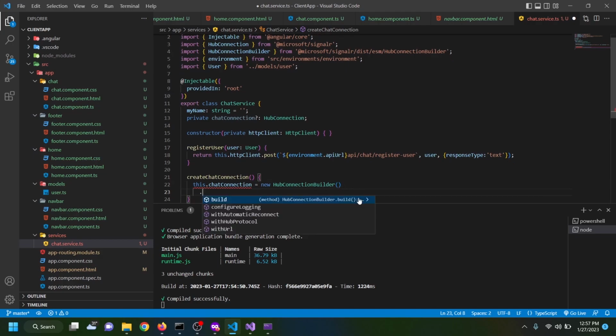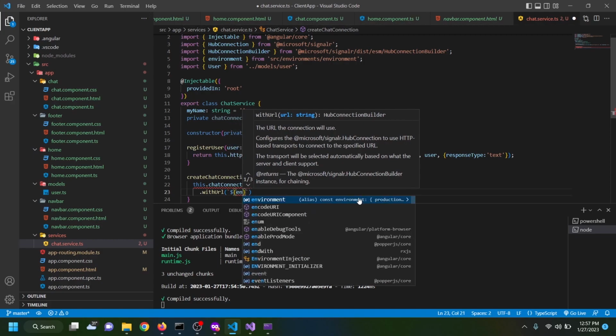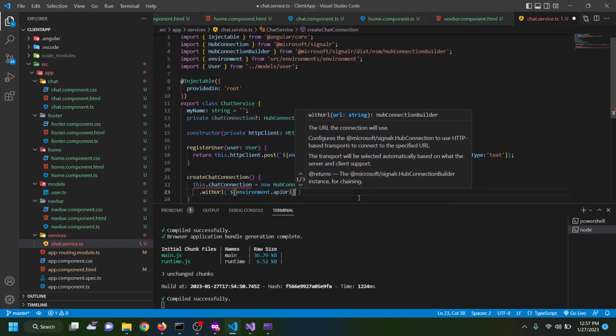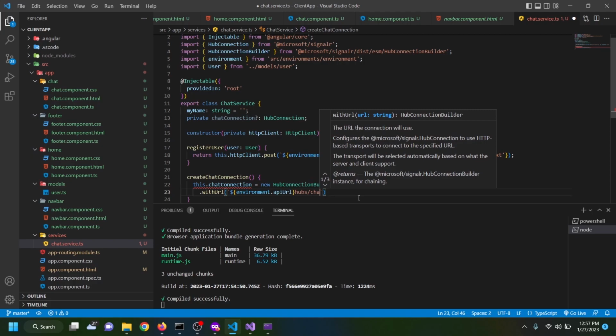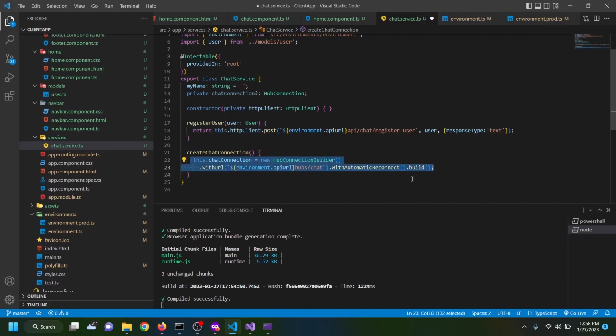Then I have dot with URL, and in here I have backtick, then $, curly brace, environment dot API URL, and then right after here I have hubs and /chat. Then we have with automatic reconnect and dot build. So at this stage we have the chat connection and we have with automatic reconnect. So the user might disconnect, so that's why we use with automatic reconnect. And then we are going to build the connection.